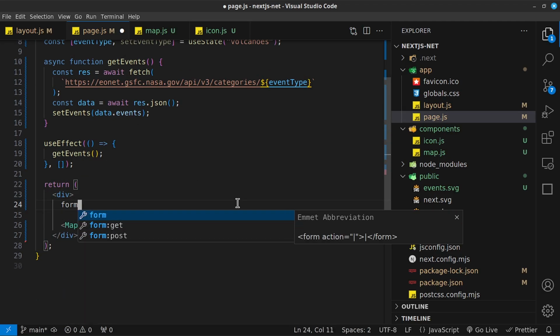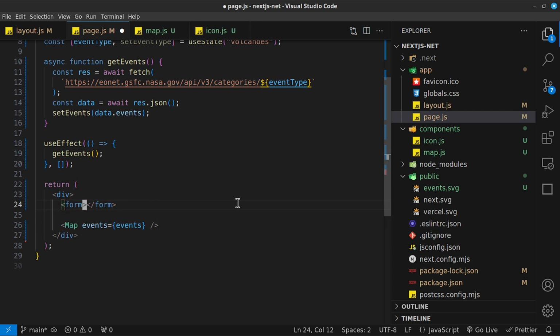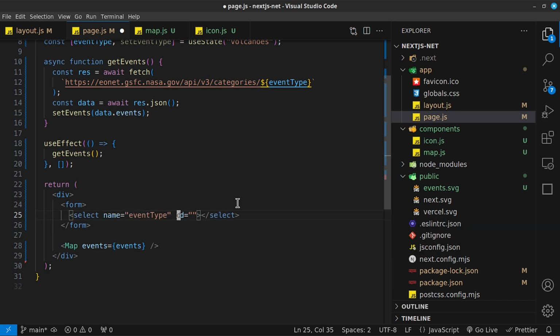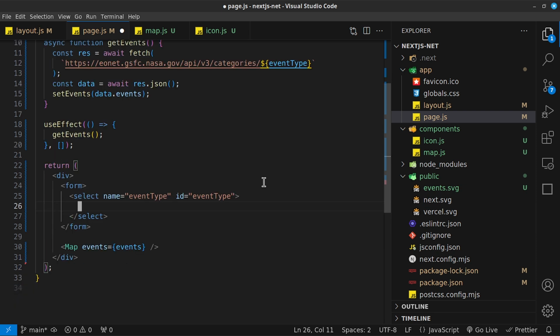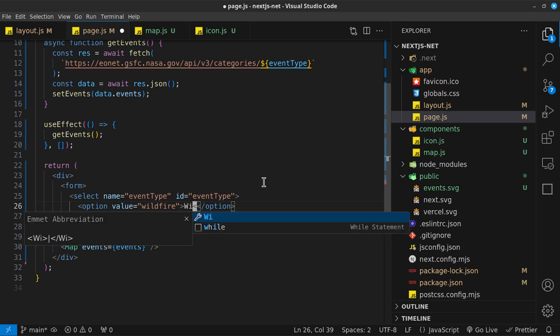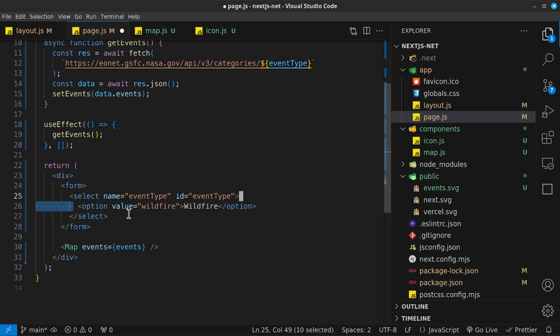So I'm going to create a form here with no action. This form is going to have a select, and the select here is going to say event type with an ID of event-type. The select takes in options. So if I pass in an option here, I can give the value for the first one to be wildfire, for example, and then the option text is going to say wildfire. Now this is hard coded in, but it's only for demonstration. So let me go ahead and save that.